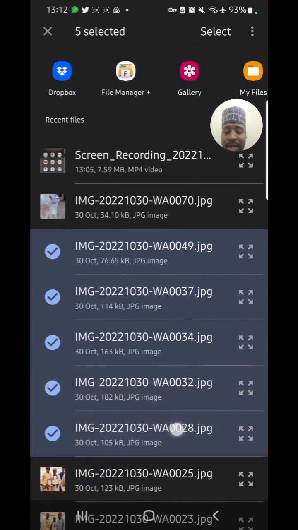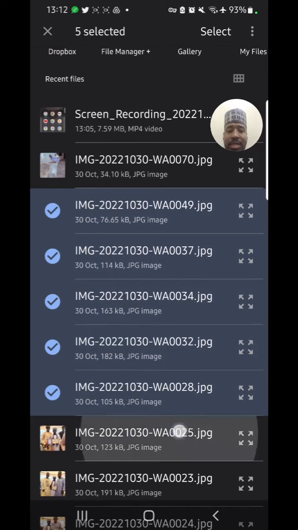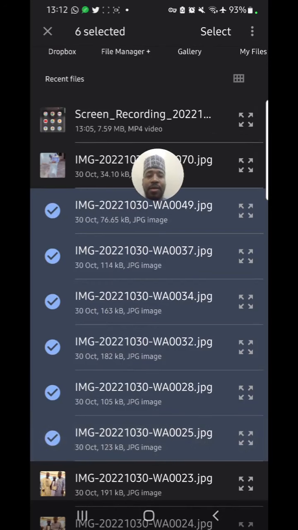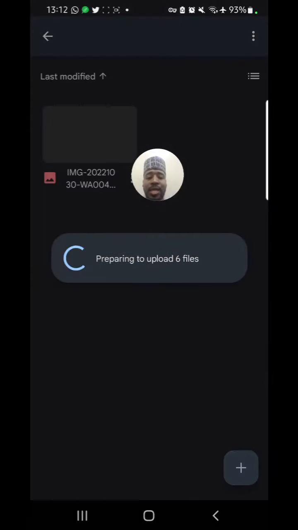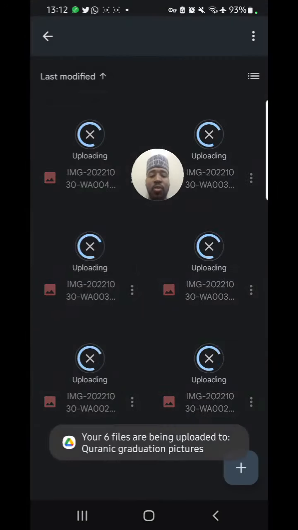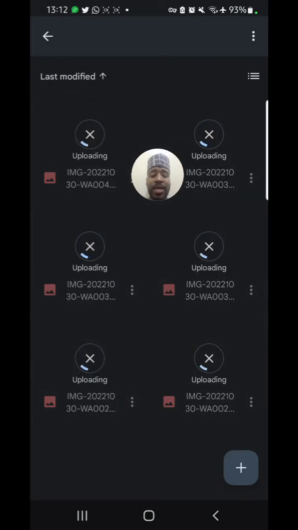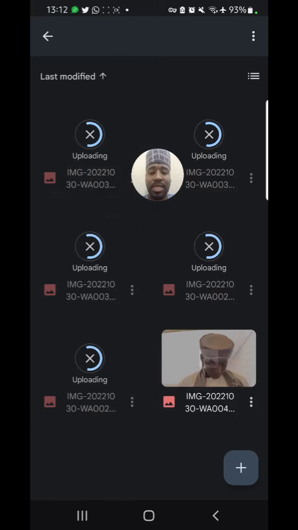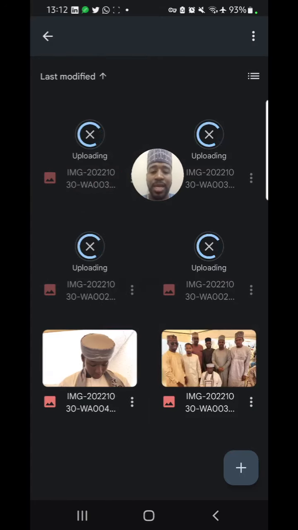So for example, I want to upload only these ones. I can click and hold, and then click up there where you see select, and then all these files are now being uploaded. You see that it says your 6 files have been uploaded, and these files will not be deleted. They will be there until and unless you delete them. They will be there forever.